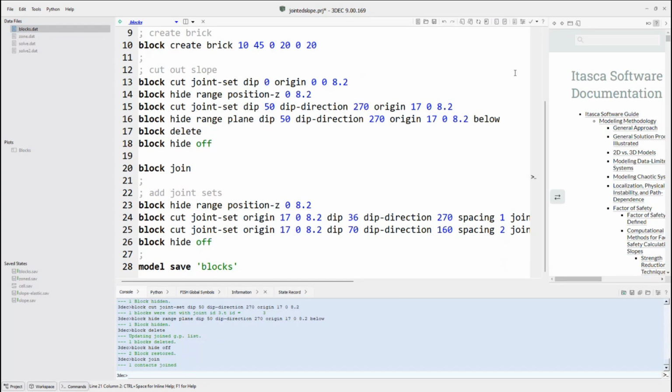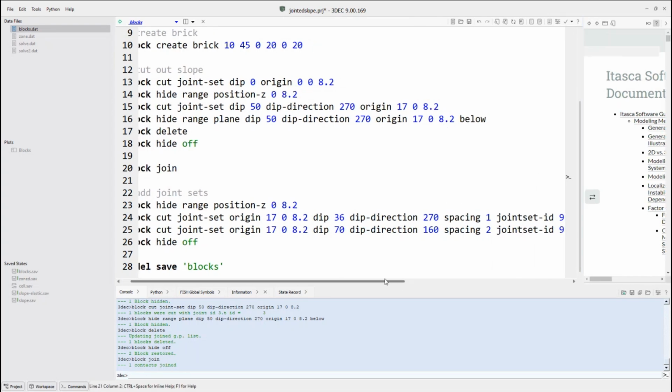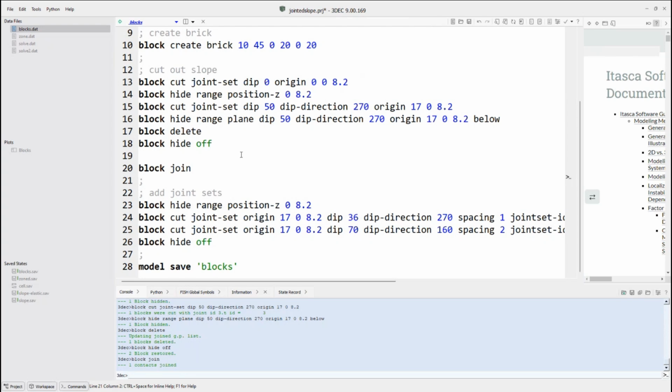Now I want to add the actual joints. Make this a little bit smaller so we can see the commands. I only want the joints in the slope. I don't care about the bottom part. So I hide the bottom part. And I've got 2 different joint sets. Block cut joint set, some origin with a dip of 36 degrees and a dip direction of 270. So that means it will be dipping towards the left. The spacing in this case is 1 meter. I've got another joint set dipping at 70 degrees, dip direction 160, so dipping mostly towards you. This has a spacing of 2 meters.